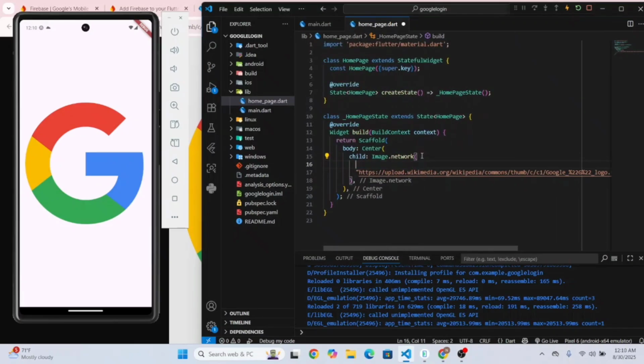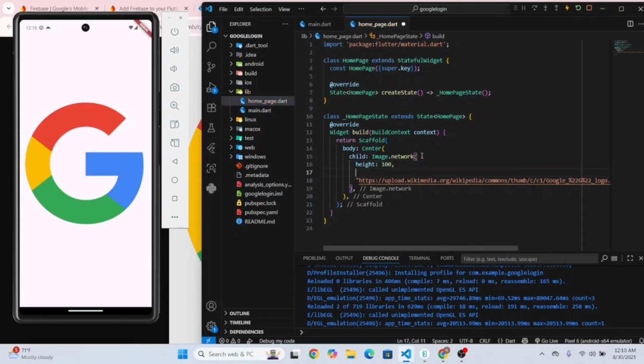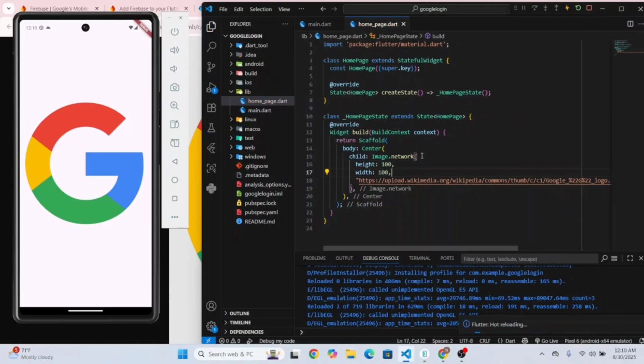Now let's give here height to this image 100, and also let's give the width 100 to this image, and here we go.